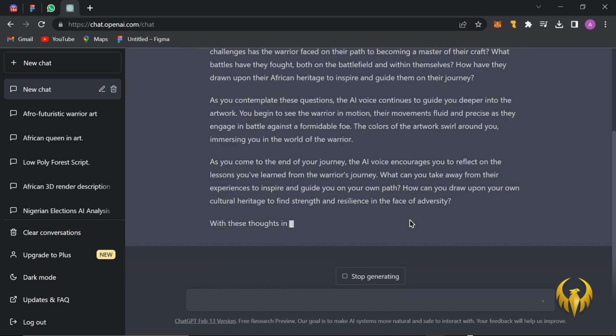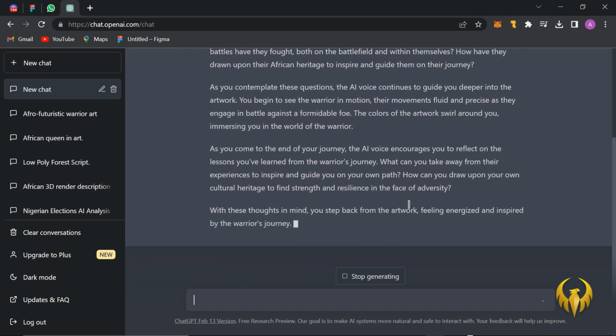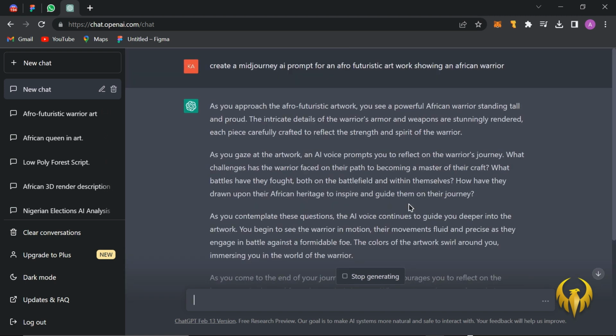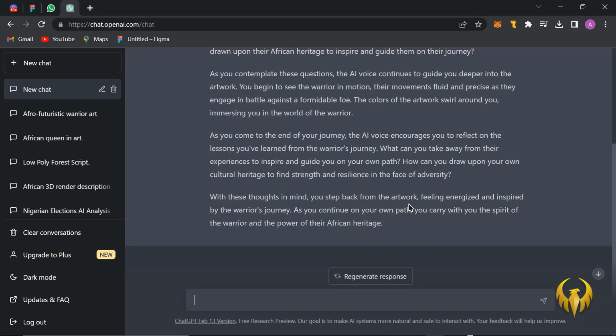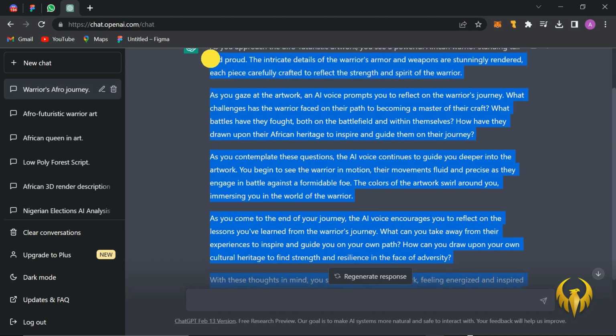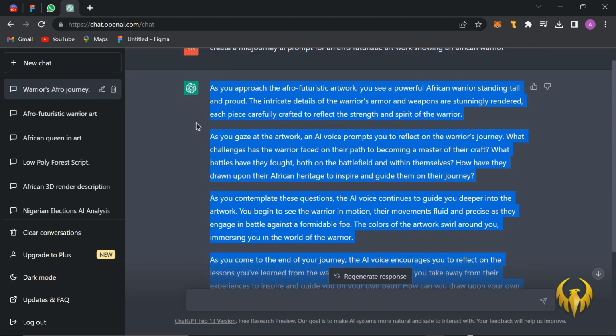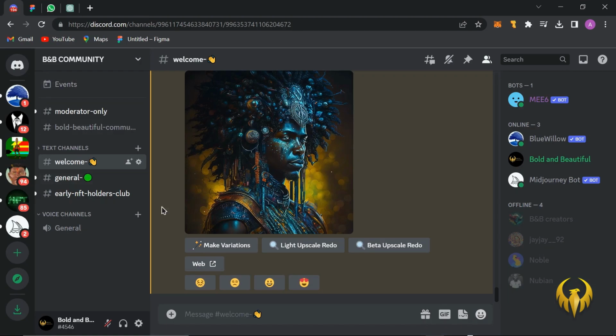Let us wait a while for the prompt to finish generating. After the prompt finishes generating, you can copy it and head over to Discord. I will drop a link in the description down below so you can have access to Discord on the bold and beautiful community server. Once you've copied it, head on to the server.